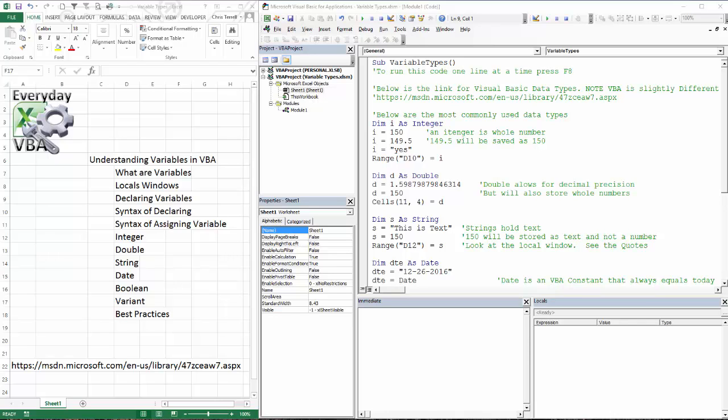So first things first, what is a variable? Well, think of a variable like a bucket or something to hold a set of data. A number, like an integer or a double, those are two numerical variable types. Or if you have a sentence, that would be a string, a text variable type. If you had a date, that would be, lo and behold, a date variable type. If you had a true or false, that would be a Boolean data type. And if you didn't know, you could use variant, and Excel will do its best to figure out what data type that is.